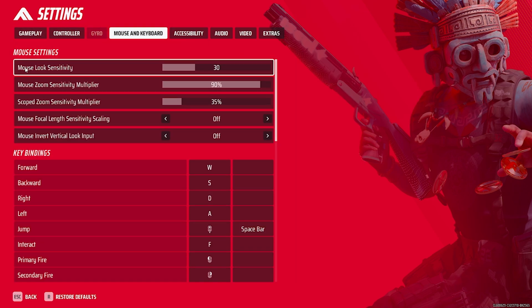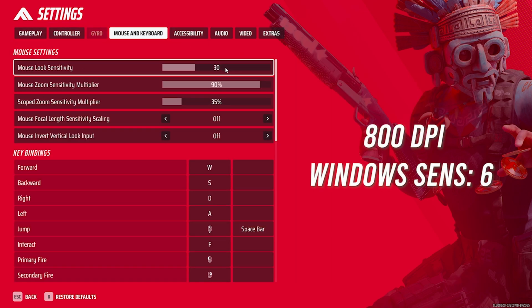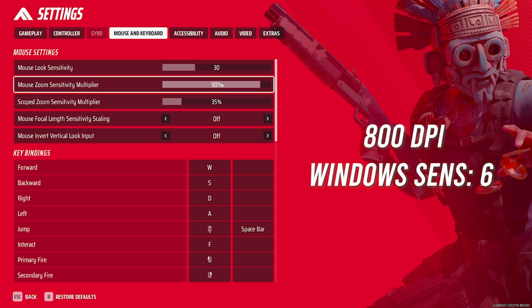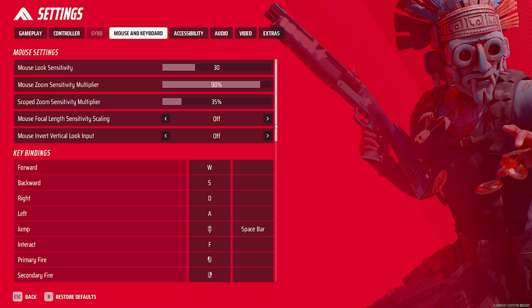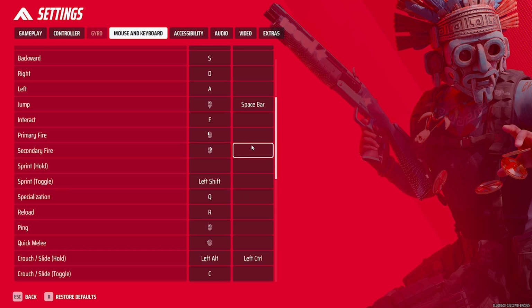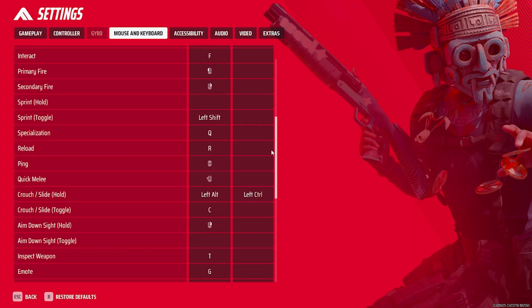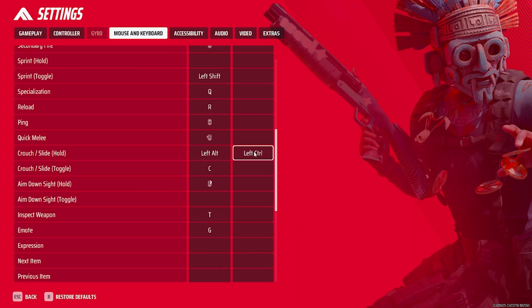Mouse and keyboard, I keep my mouse sense at 30 and my zoom sense at 90% with my mouse focal length off. I use 800 DPI and 6 Windows sense. For my other settings, I have scroll wheel on jump and spacebar. This helps me with the bunny hopping. For crouch, I have it bound on left control and left alt, and also have the toggle crouch on C.